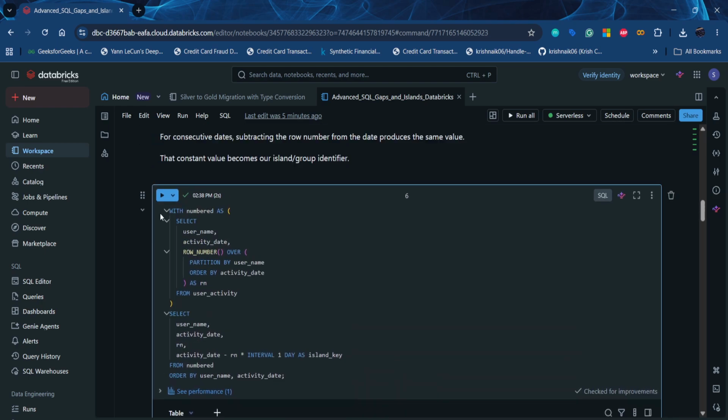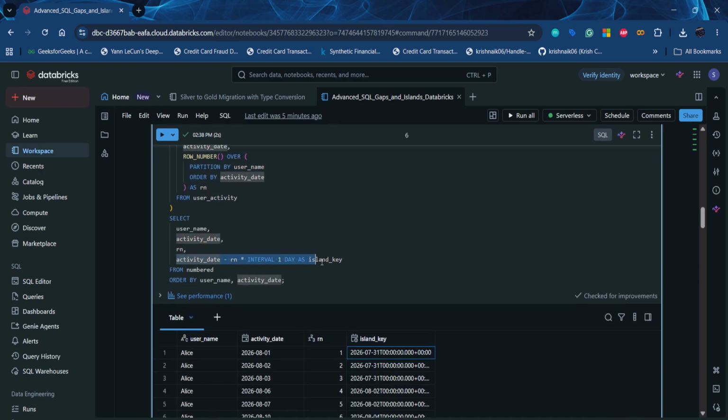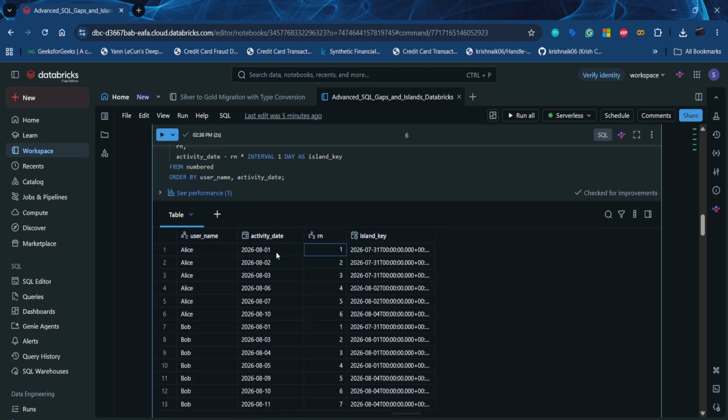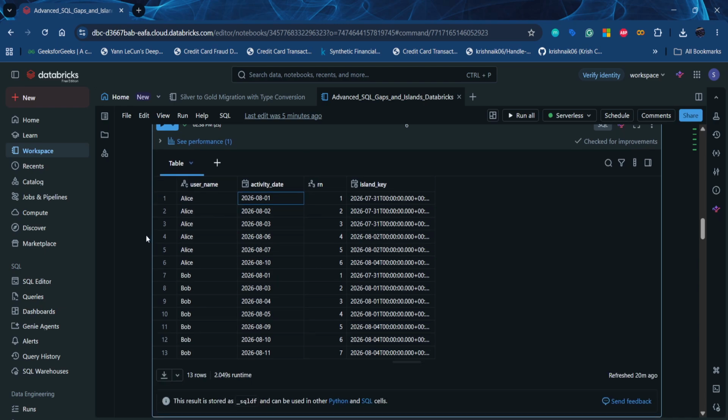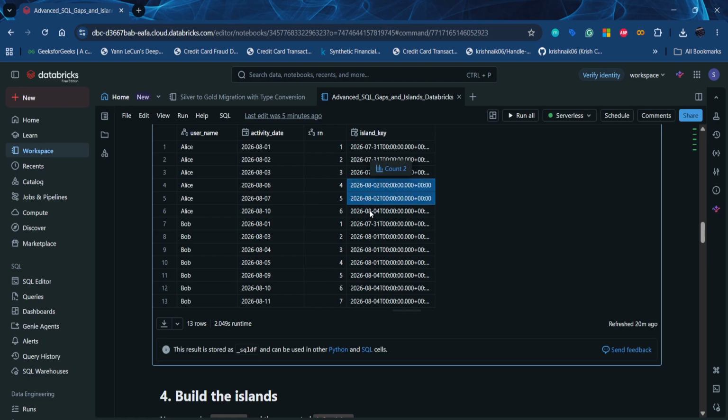So if we see here, we are first calculating the row number, and after the calculation of the row number, we are multiplying that row number by the interval of 1 day, and we are subtracting that. So 1st August minus 1 is July 31st. So here if we see the island keys, for the first group it is the same, for the second group it is the same, and for the third group it is the same. The third group has a single row, so that's why we can see 1.